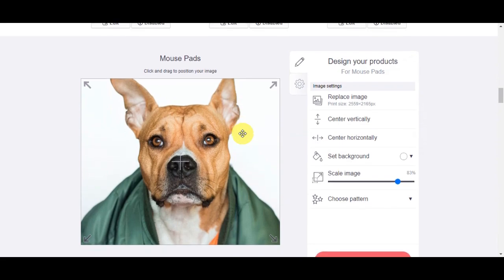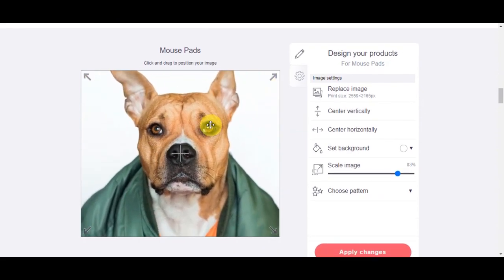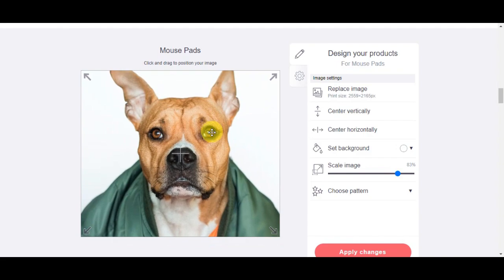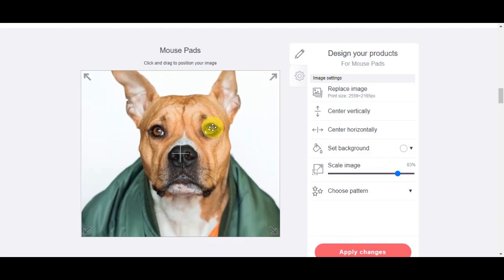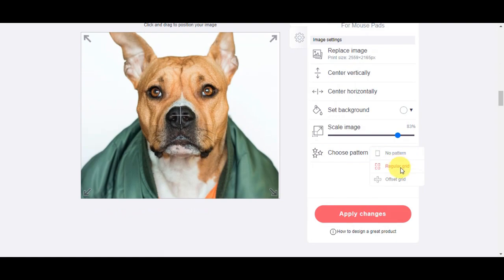And as you can see in here, you can click and drag the position of the image in here. So you can simply move it like that. And let's put this one here onto the center like that. So you could replace the image, center vertically, center horizontally, set the background, scale the image, and you could also choose a pattern. So you could add in a regular grid or offset grid. And once done, just click on apply changes.